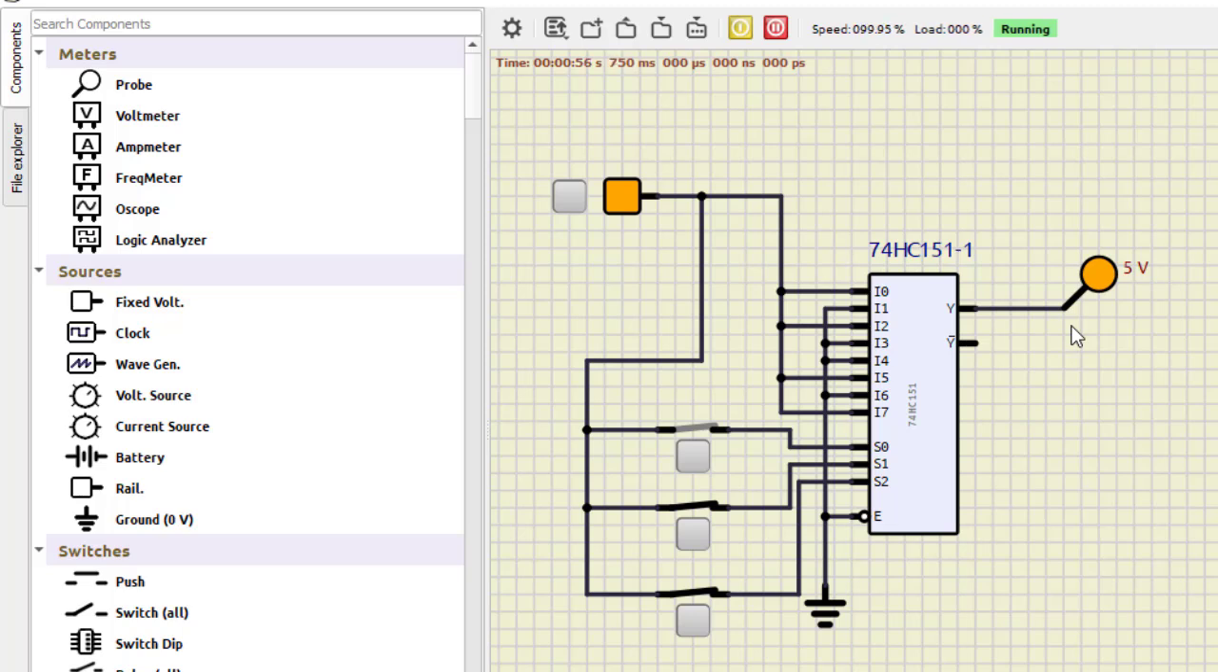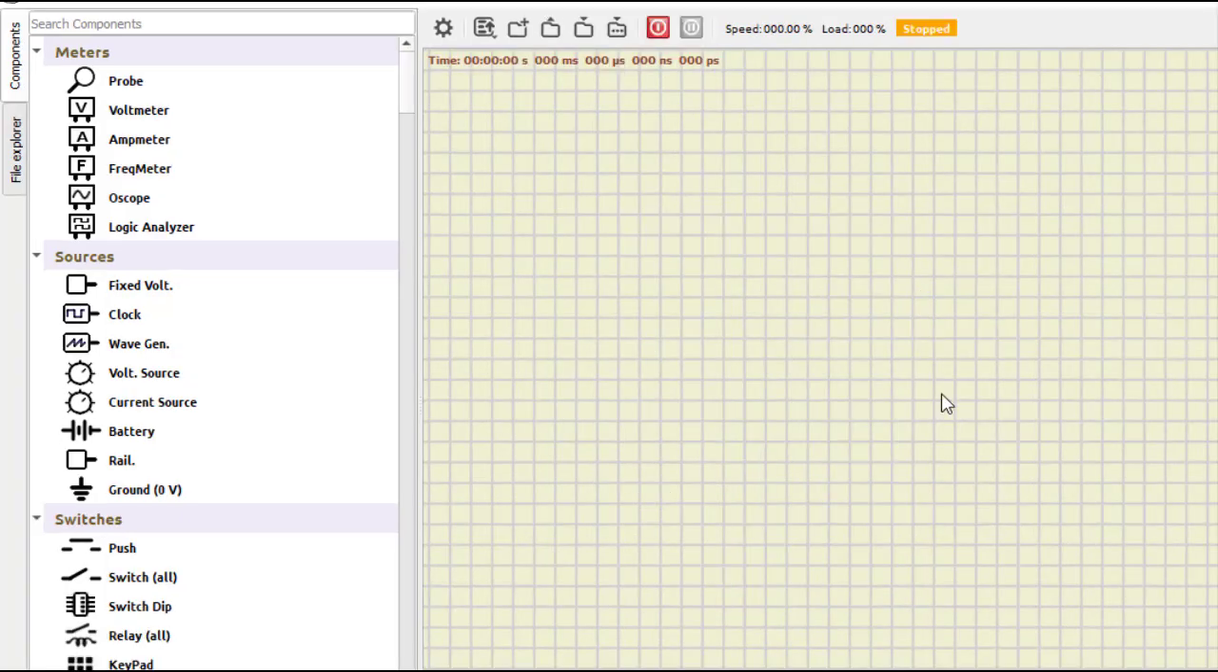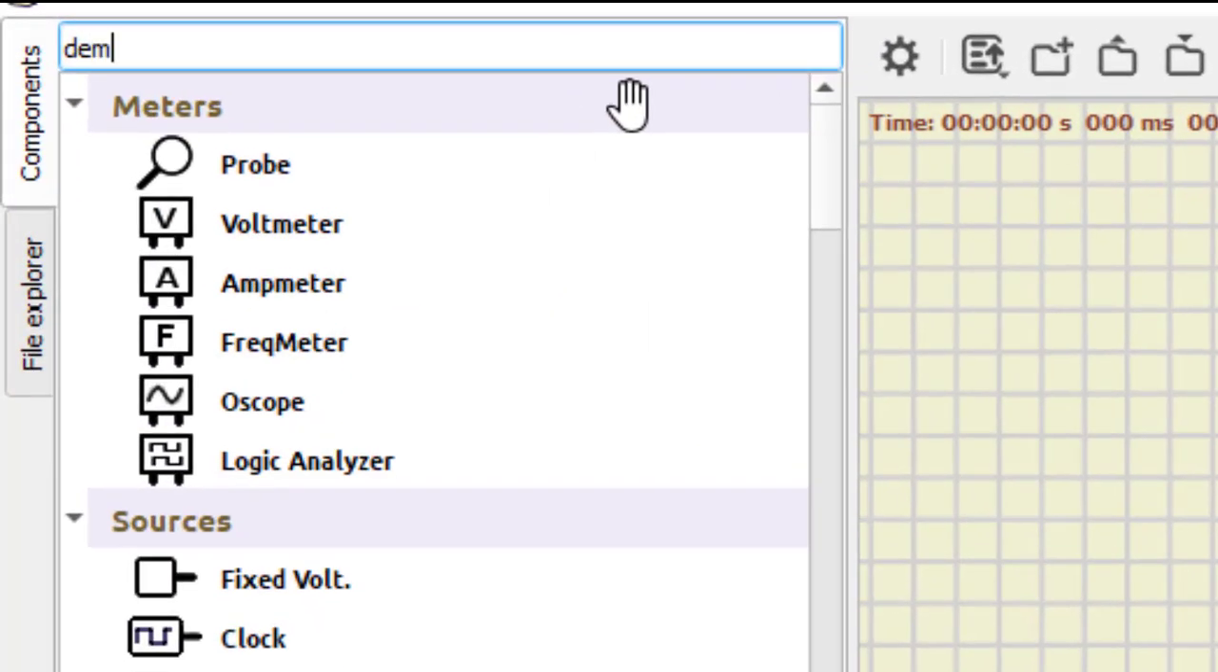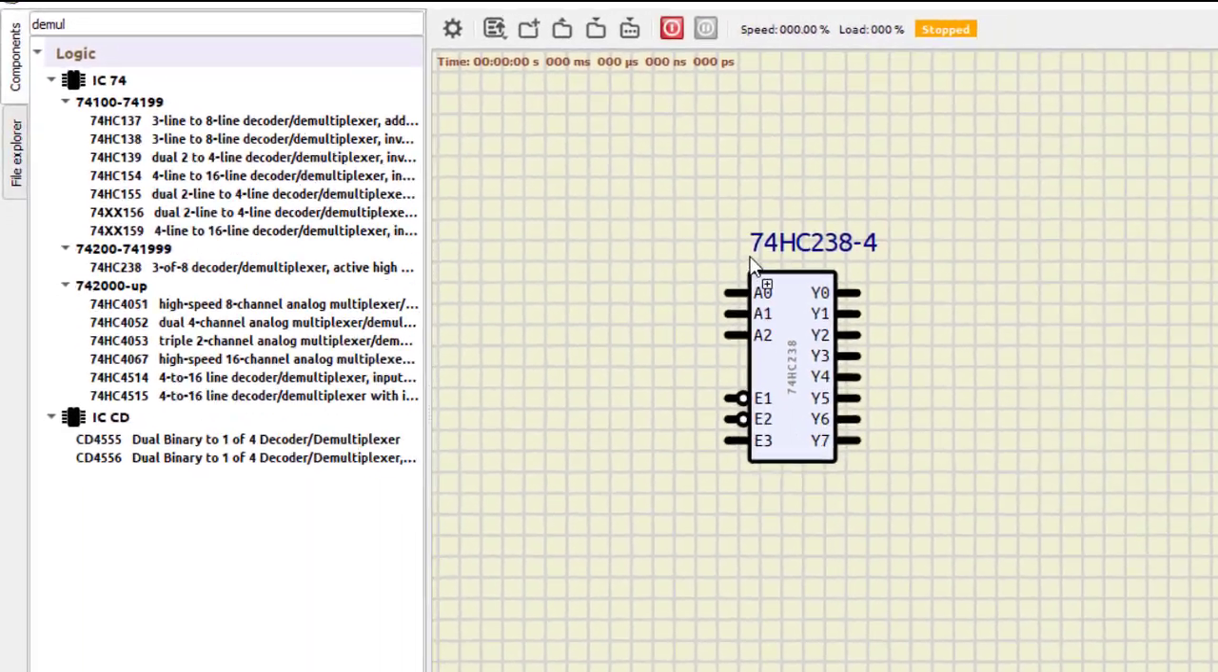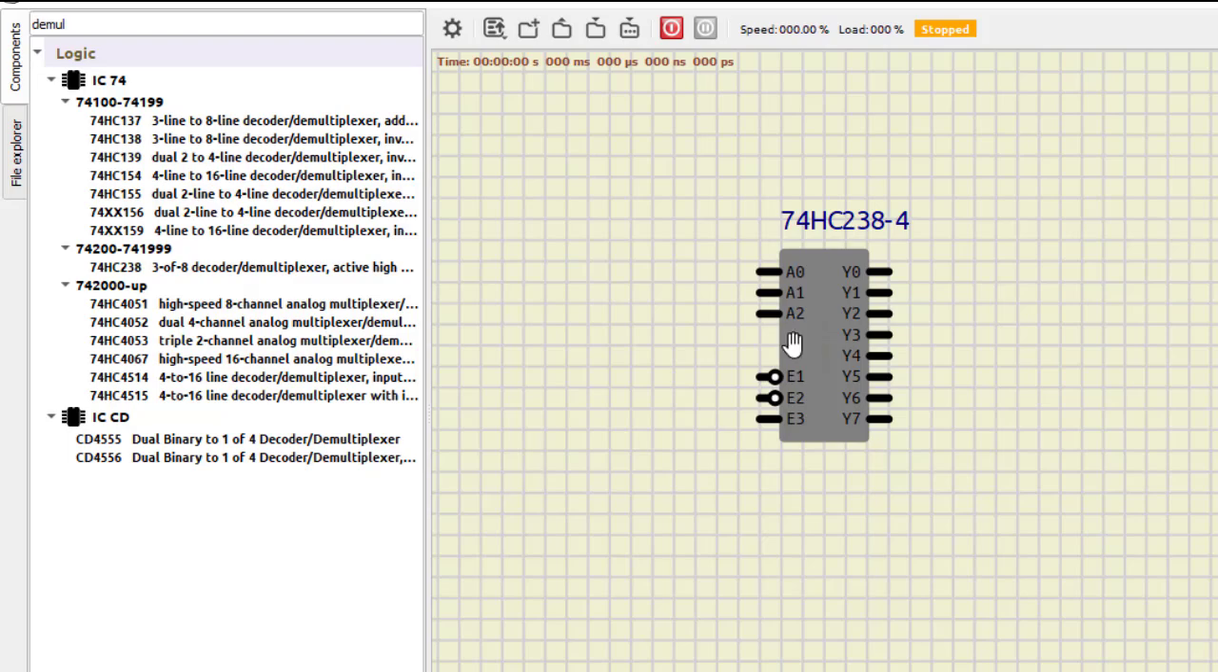Now let us go for the second part, that is the demultiplexer. So for the second part we need a demultiplexer IC. So we can just type here demultiplexer, Demux even will do, demultiplex. So we get this many number of demultiplexer ICs which are available in this particular SimulIDE. So I'll just go for this one. So this is what we get for this particular IC.